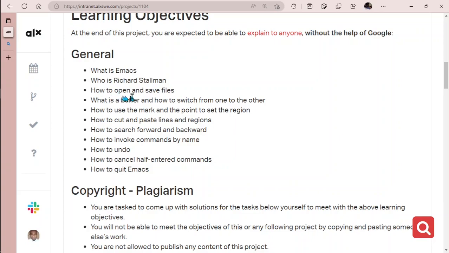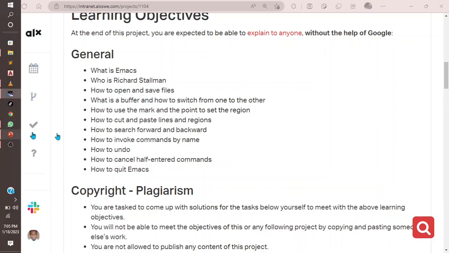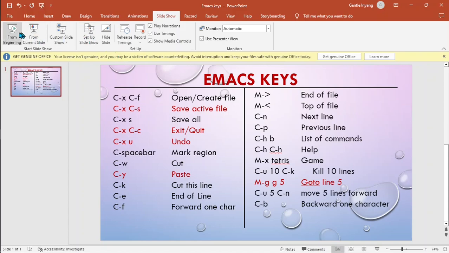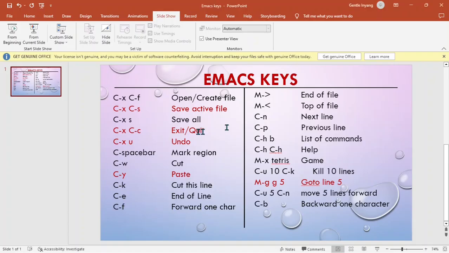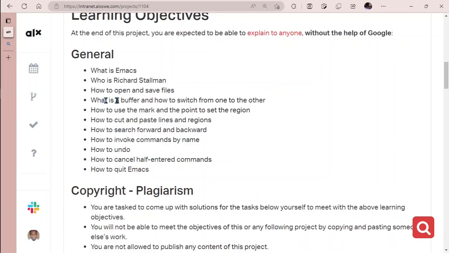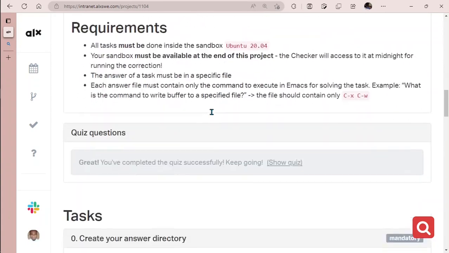The next thing is how to open and save files in Emacs. I have listed that here: open file, save file in Emacs. The next one is what is a buffer and how to switch from one to the other. We're going to take time to do all of this one after the other. Now let's go straight to the project.